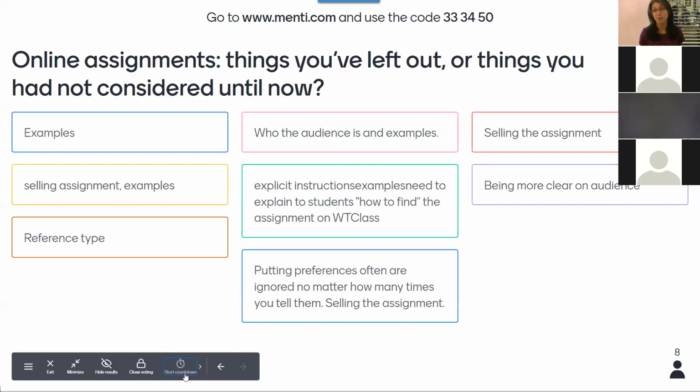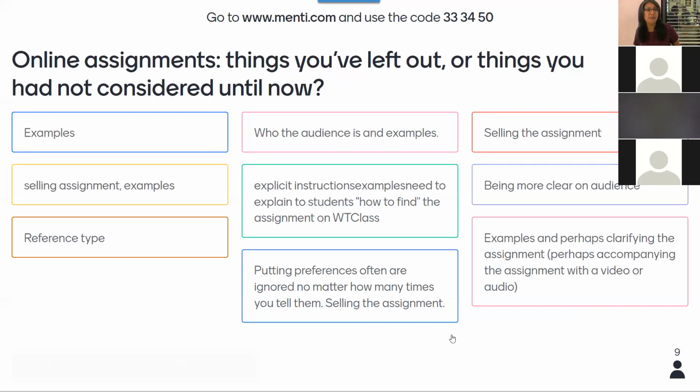I'm glad you brought that up. We're gonna look at some of this and that may help you guys in designing your assignments. Be more clear on audience. Formatting preferences often are ignored no matter how many times you tell them. Selling the assignment. Yes, I understand that.